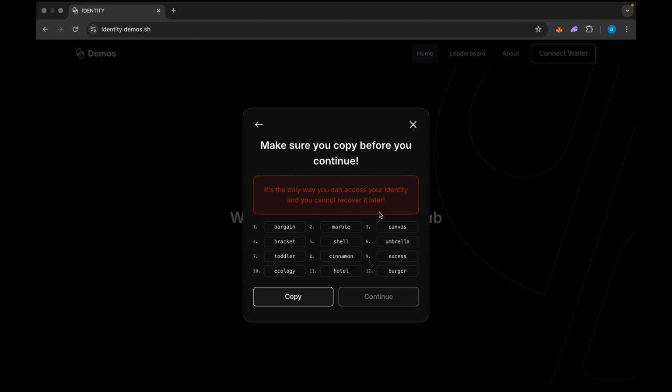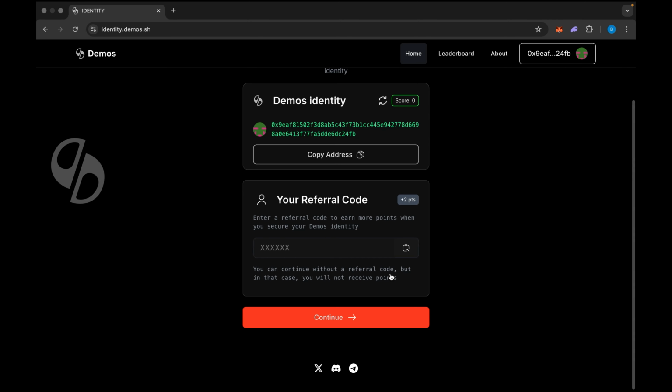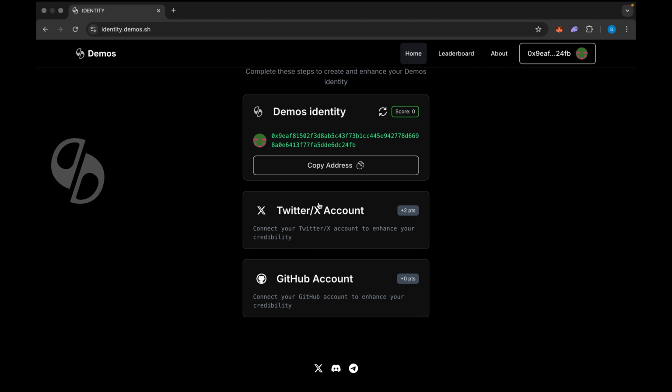If you're not familiar with wallets, you're probably going to want to write this down on a piece of paper. It's safer than saving it on your computer just due to security issues and stuff like that, but we got a copy anyway to continue, so we'll copy, continue. So we can see here our Demos identity has been created. We got an option at this point to enter a referral code. If you have one from a friend, you can go ahead and do that. Next, continue, we can start earning points.